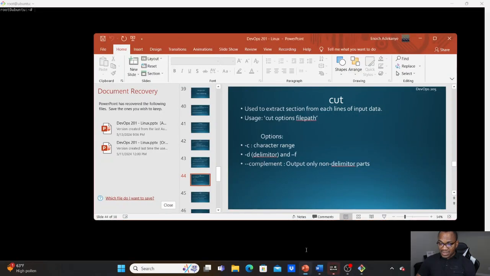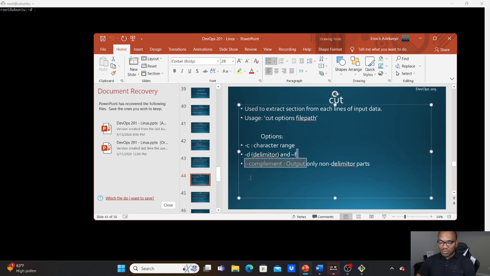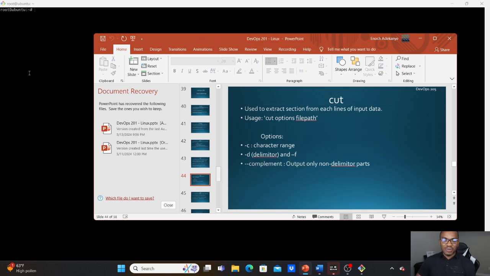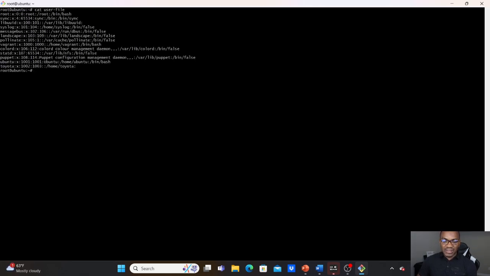Let's see more of what cut can do. Complement. Complement is used to output only the non-delimiter part. Let's see how that works. Okay. Let me cat the file first. Let's see the content of the file.